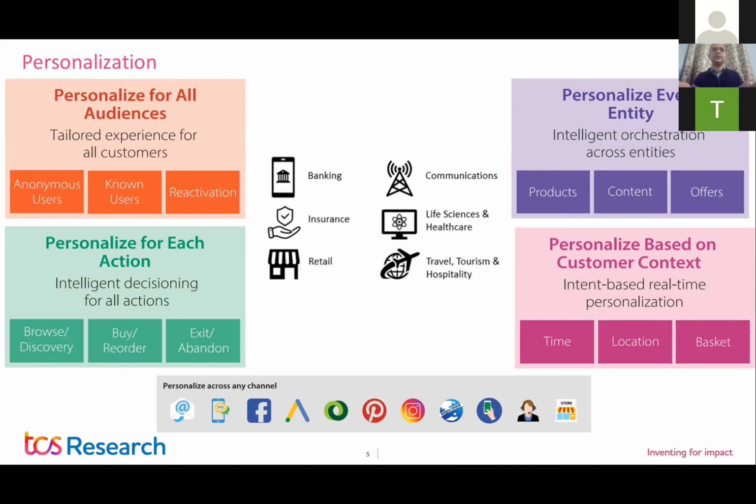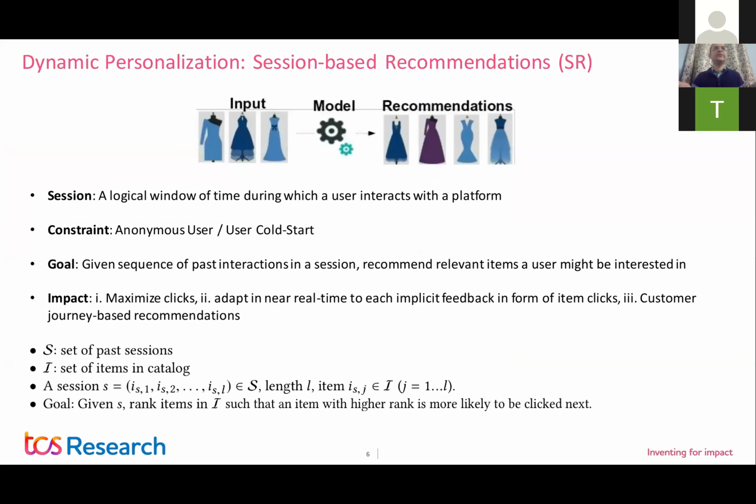Moving on, going into a bit of technicalities of what I would like to discuss in the rest of the talk. This is about dynamic personalization and more specifically session-based recommendations. What I mean by session-based recommendations can be understood through this toy figure on top. Let us say a customer visits your platform, a website or a mobile app, and the customer has seen these three dresses.